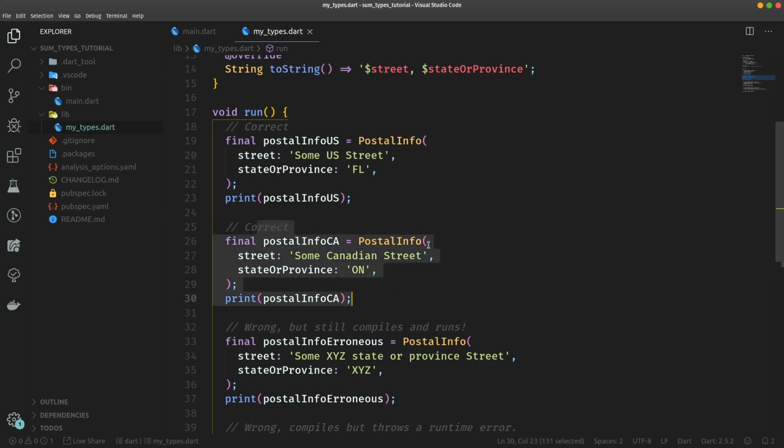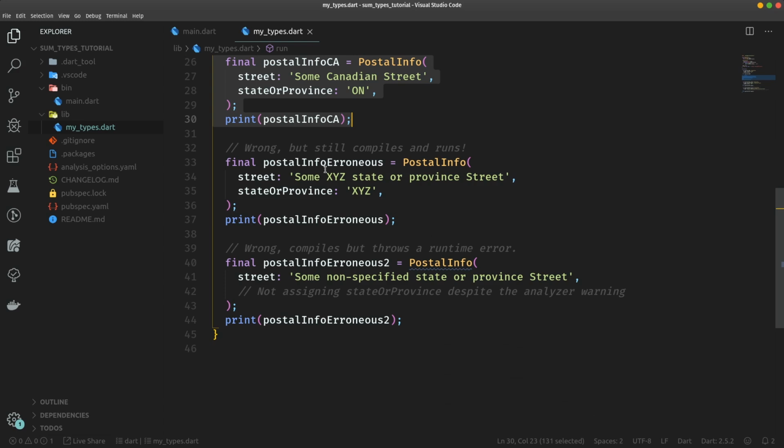But as we go down, we can see that this is completely wrong, because surely there is no state or province which is called XYZ. So this should not be able to compile, but it does. Of course, we can fix this simply with an enumeration, with an enum. We're going to do that in just a little while, but even enums are not enough for fixing our problems with this state or province field, but definitely enums can ease things out.